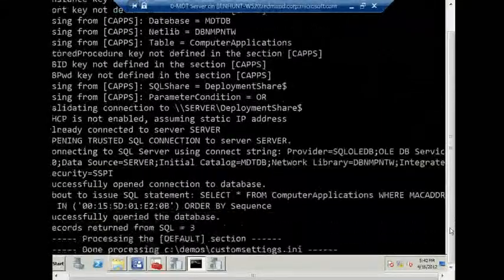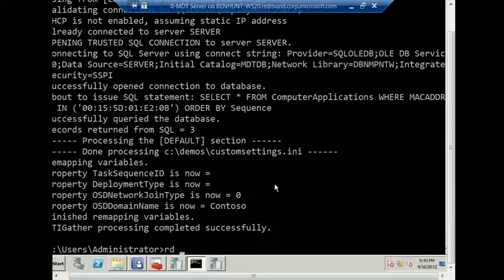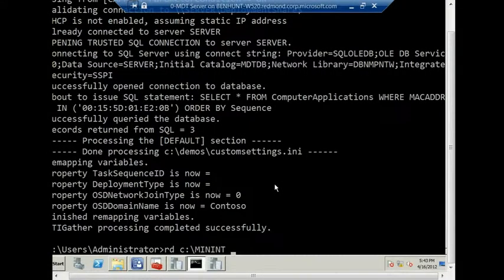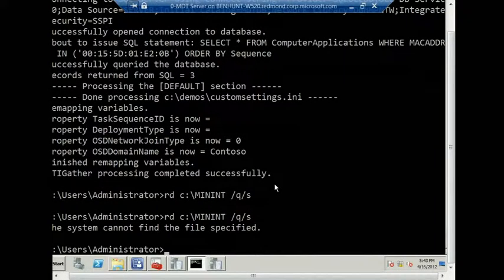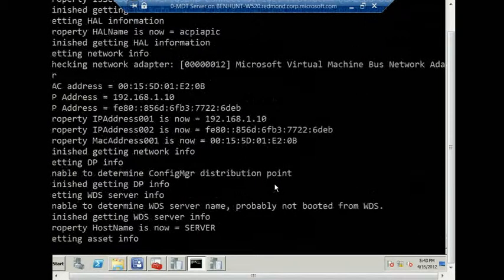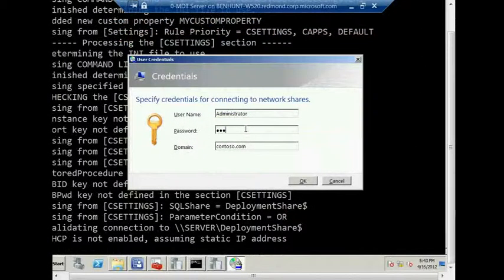So what I've forgotten to do here is I forgot to delete the mini-nt folder. Because I'm doing this directly, I've not gone and run through the deploy share process. So if I go rd:/mini-nt, I've deleted that folder, I run my script again, put in my credentials, and it should go and get the information that I want.